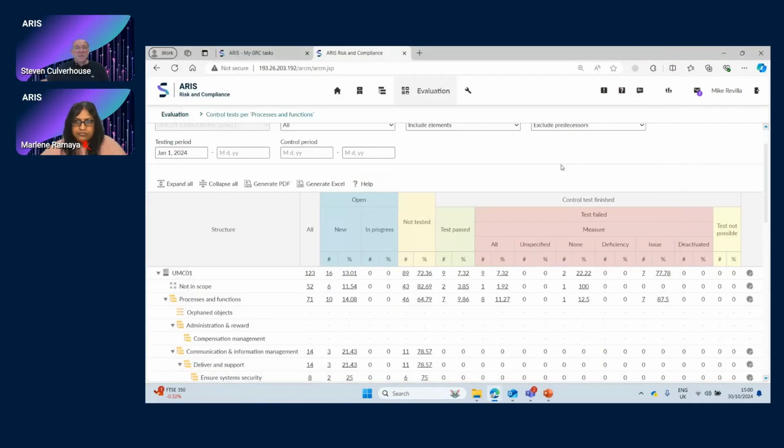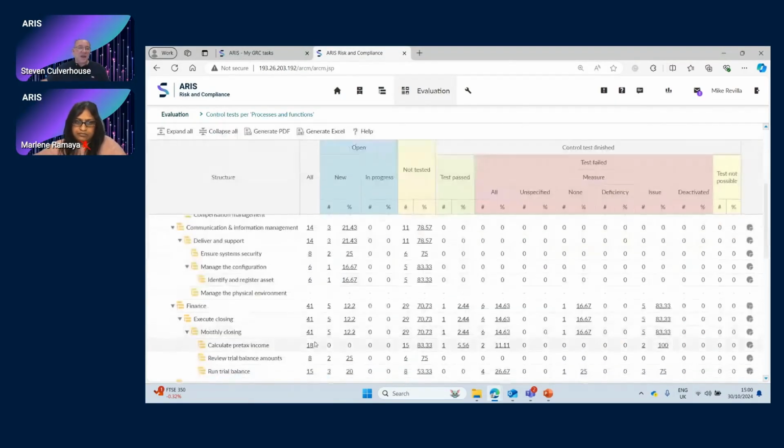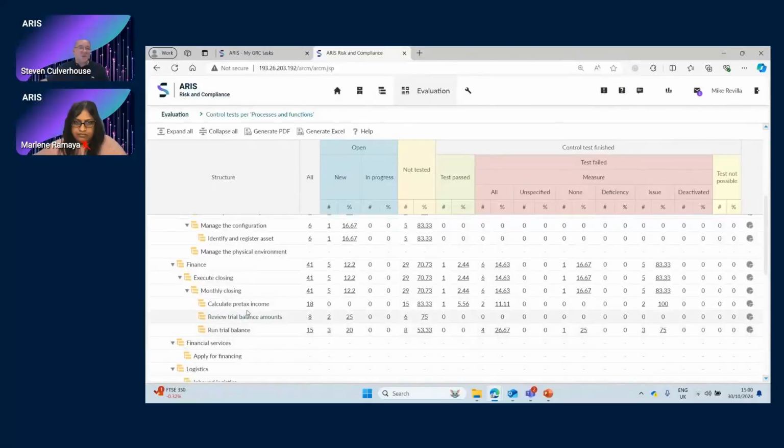All right, so that's how you see your results, and they are aggregated up. If you can see here, under monthly closing, you've got 41. Well, that consists of these 3 sub-departments: 15, 18, and 8 equals 41. Under executing closing, there's only monthly closing, so 41 again. So it just aggregates up.